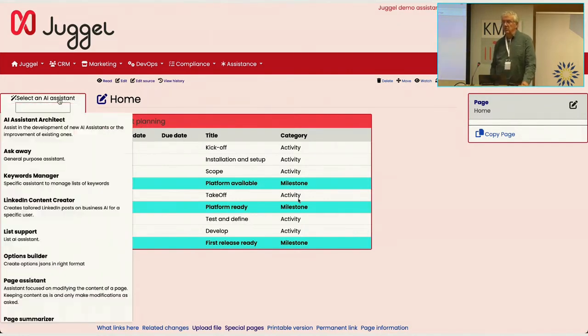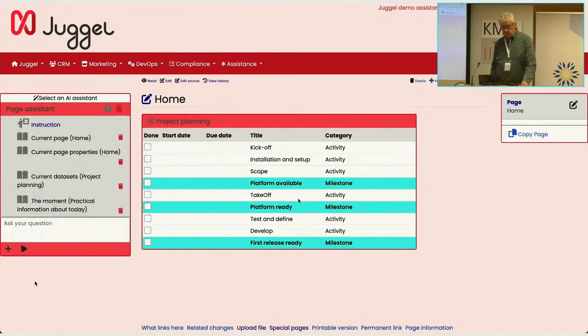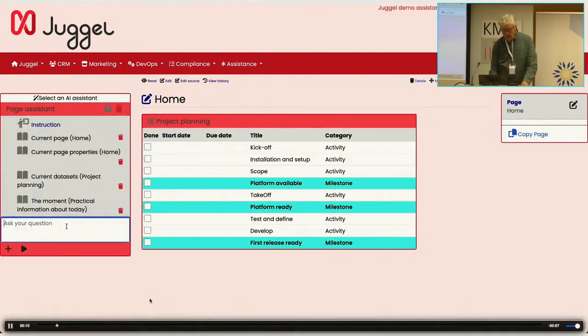And that's what we are going to do first. So yeah, I'm going to stop here because what you see on the left is that it selected one AI assistant, and AI assistants configure the way AI is applied.